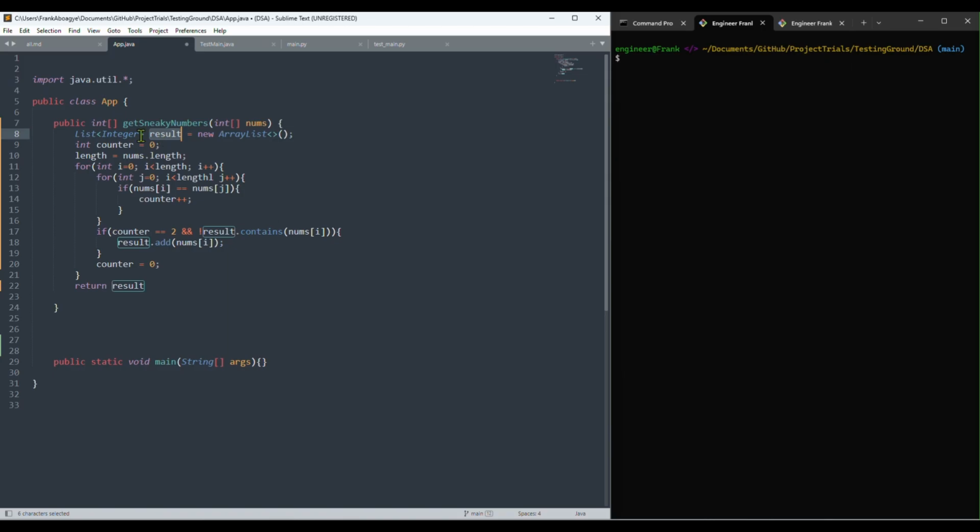So the result is a list, and we are supposed to return an int array. So I'll just return a new int, and my result.get(0), then result.get(1). Alright, so I'll go ahead and test it.